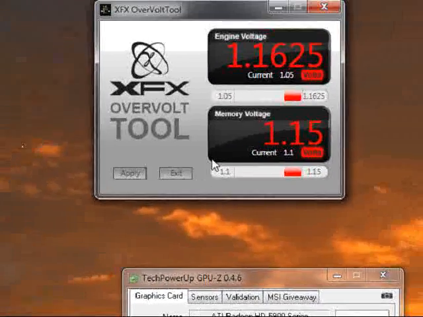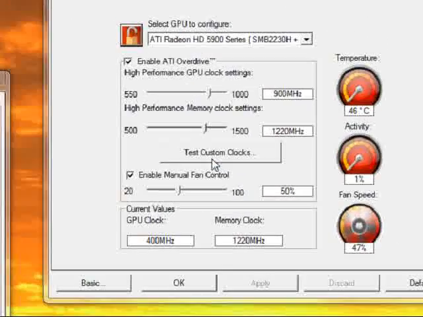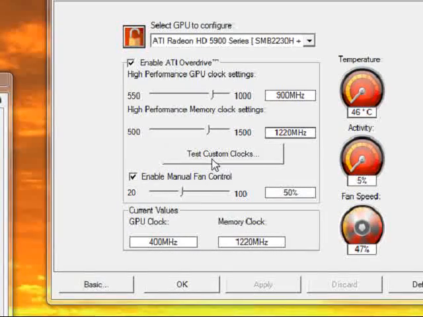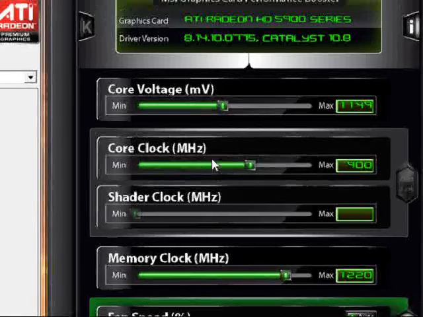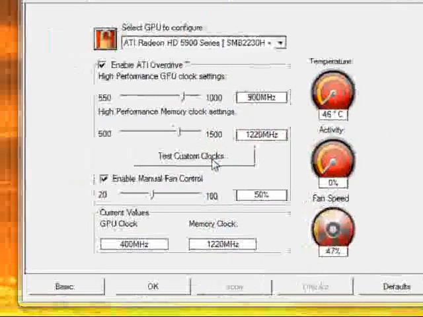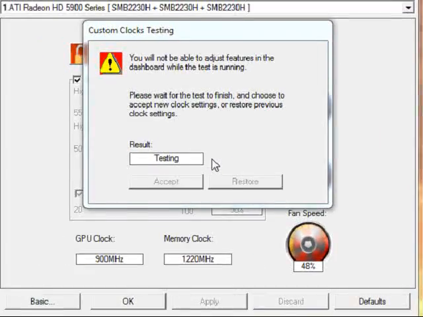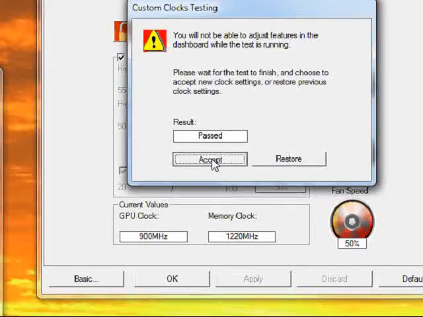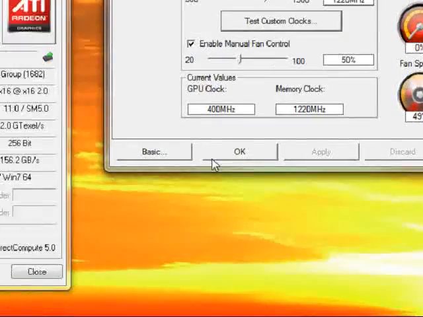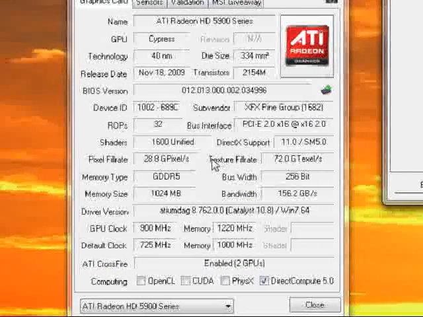And so you know you're not damaging it that badly, you want to use this button here, test custom clocks. You can do this after each stage of increments from the MSI Afterburner. You click on test custom clocks, and it'll start testing. It changes your screen or screens to this strange colour. Basically you just click exit, it'll say testing here, and it's passed. So that's good. Click accept, and it's changed, which is awesome.